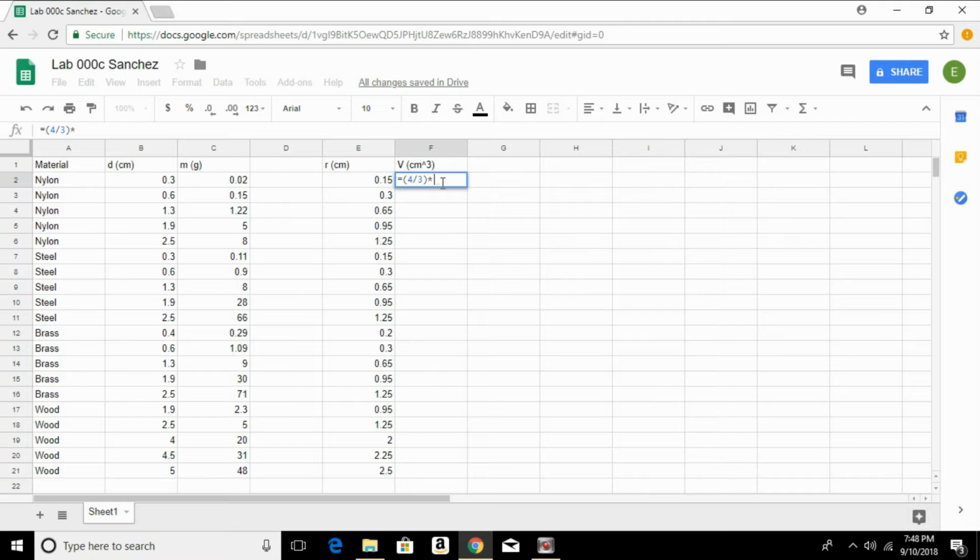You can either type in 3.14159 for the spreadsheet, or you can actually get it to bring up pi by typing pi, open parentheses, close parentheses. That is actually code to the spreadsheet that says, hey, I want you to put pi in here to the 10 different decimal places that it knows. Okay, so we've got 4/3 times pi times, we want the radius cubed.